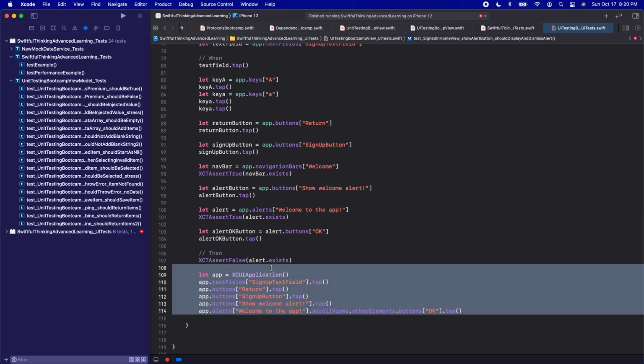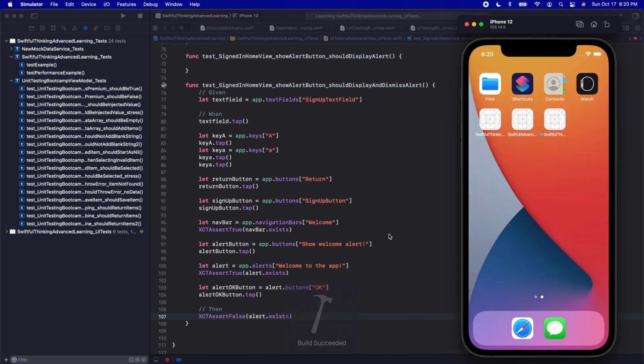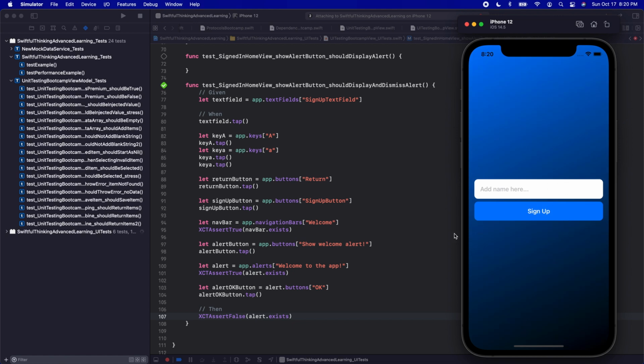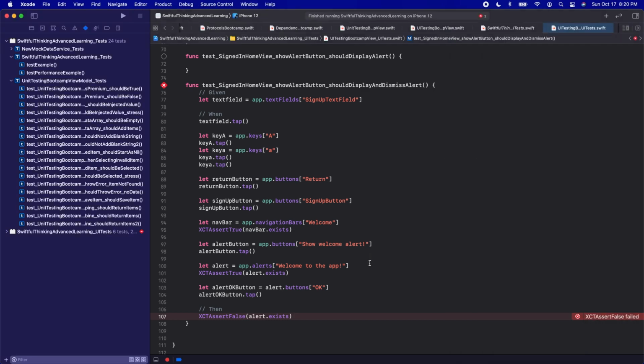So I'm going to delete this, and let's run this test. We'll click play. It should open the simulator and run through this entire test pretty quickly, probably faster than we can actually see it or do it ourselves. But let's watch. Sign up, displayed the alert, and then it looks like the alert did not dismiss in time. We probably checked that it existed too quickly.